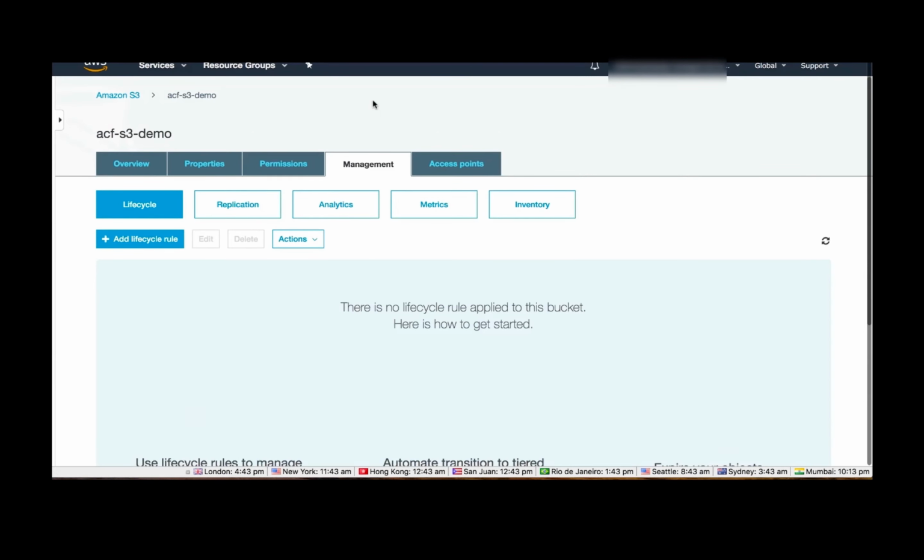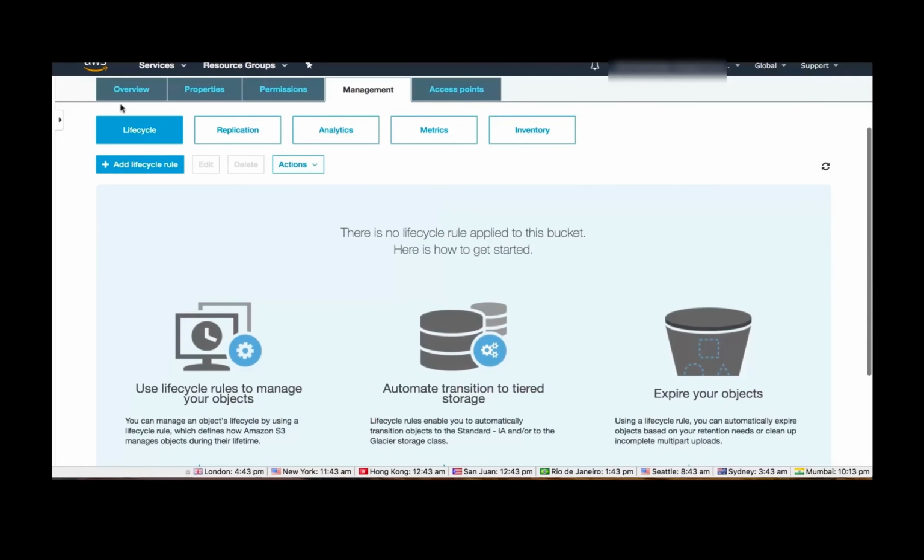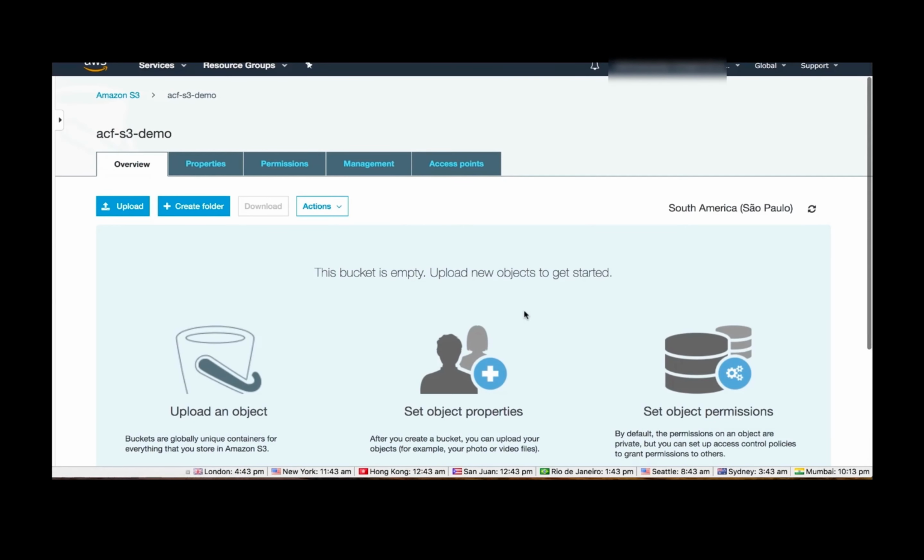The Management tab allows you to define a lifecycle for the objects in this bucket, and allows you to define perhaps analytics in terms of usage for this particular bucket. Going back to the overview, we are within the bucket and we're going to upload a particular file. Notice also the button for Create Folder.